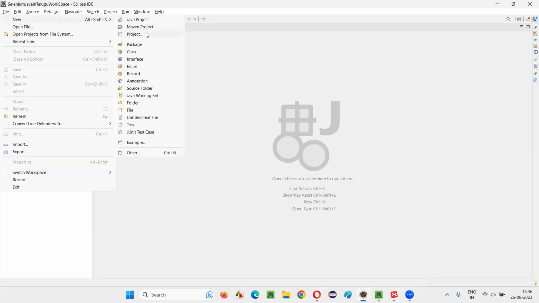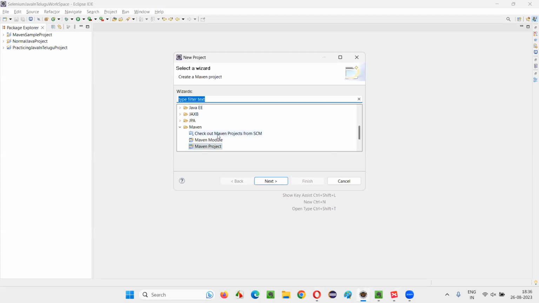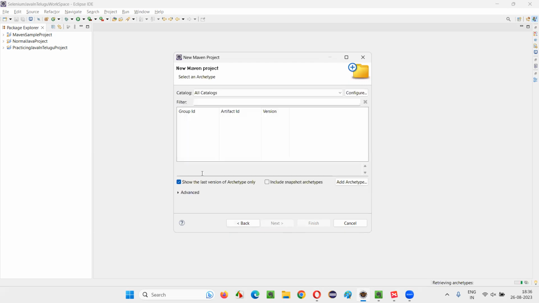File, new, and select project and select this. Just search for Maven here and you'll get this Maven project in the list. Click on select and click next. Once that is done, again click next. Here you will get archetypes. These are the templates.